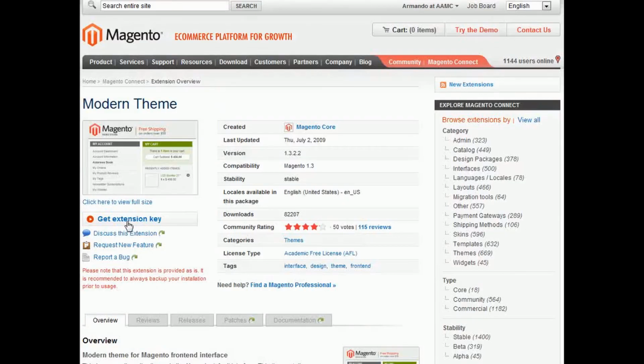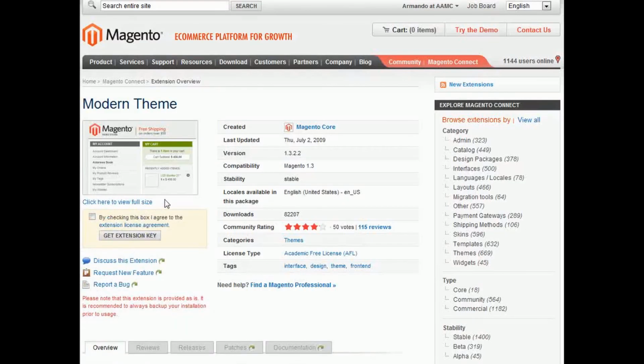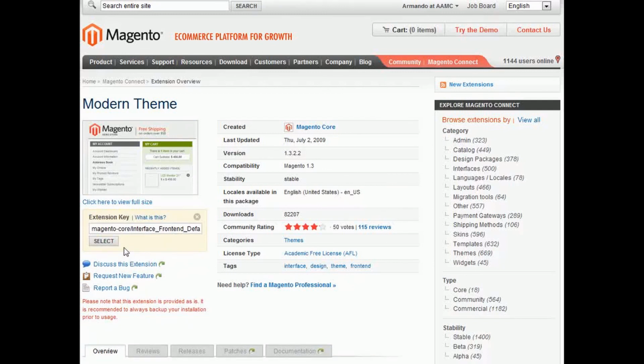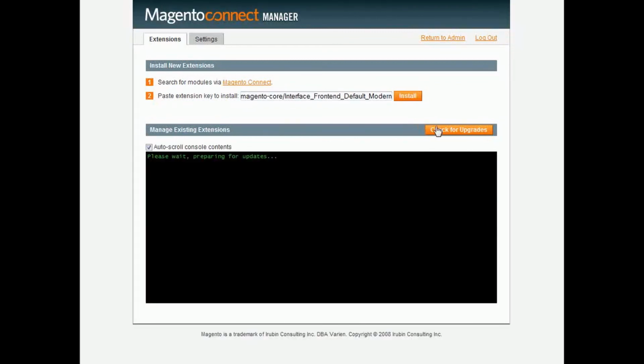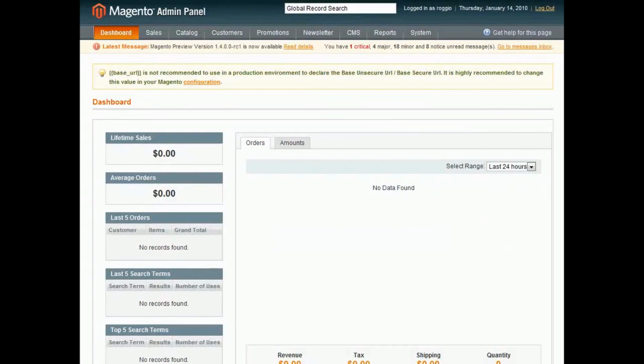So I'm going to go over here and click Get Extension Key. You do need to be logged into the Magento site. Agree to the terms. You're going to get your little key. I'm going to copy it, make sure I got that copied. Come back over. I'm going to go ahead and paste that in. I said I probably don't need to talk through each of these steps. Now we're just going to do a little bit of waiting. Okay, so we're now back in the admin.